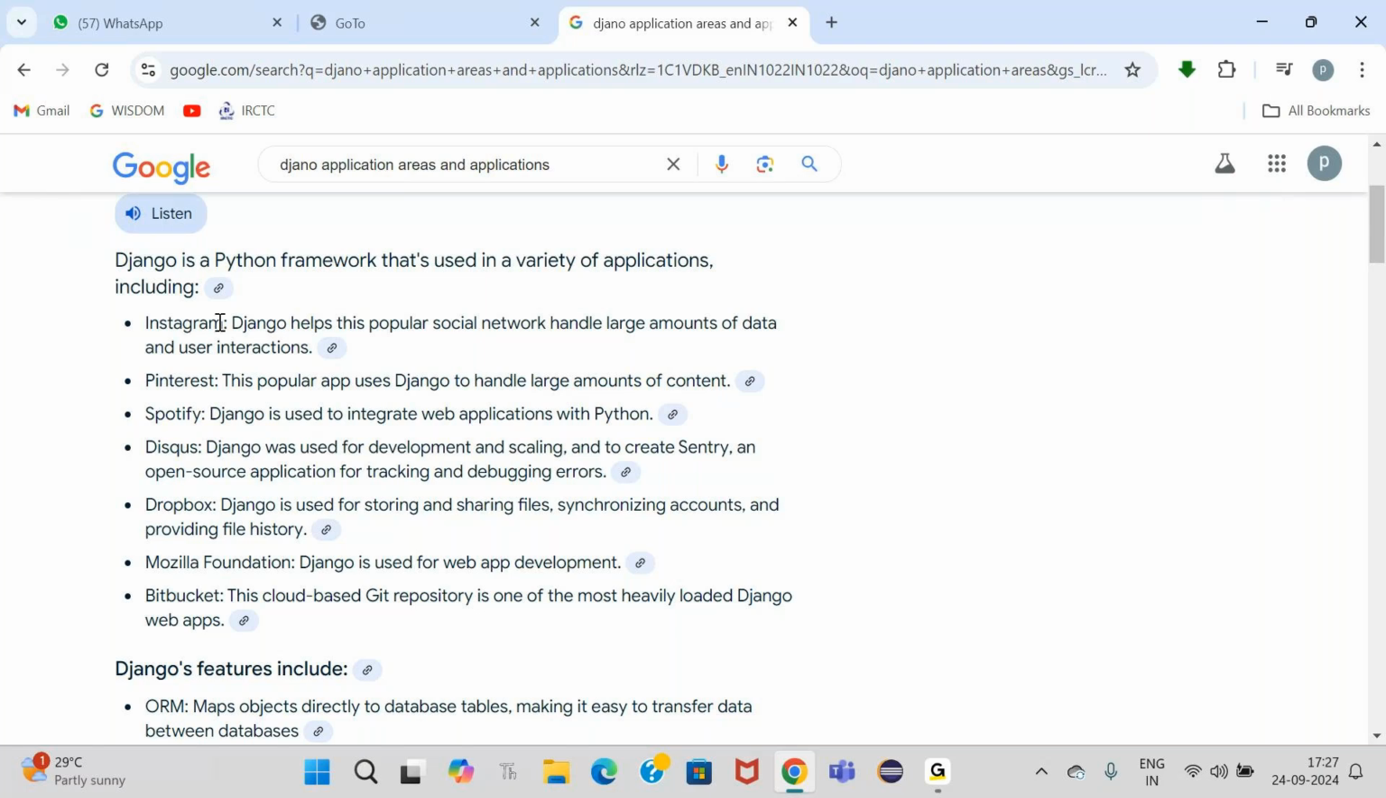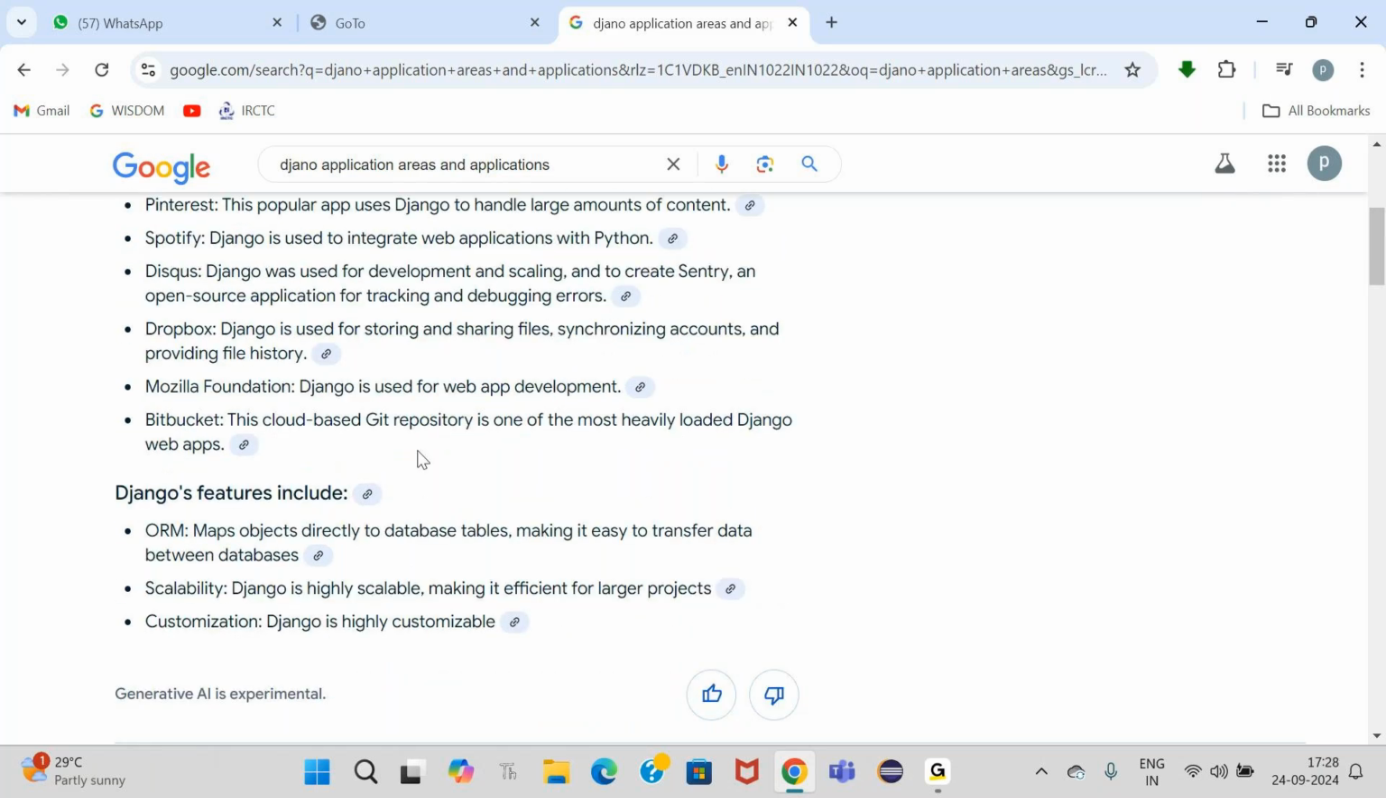See Instagram. Django helps this popular social network handle large amounts of data and user interactions. Pinterest, this popular app, uses Django to handle large amounts of content. Spotify, Django is used to integrate web applications with Python. Next one, Disqus and Dropbox. Mozilla Foundation is also using it for web application development. And Bitbucket, a cloud-based Git repository, is one of the most heavily loaded Django web apps.